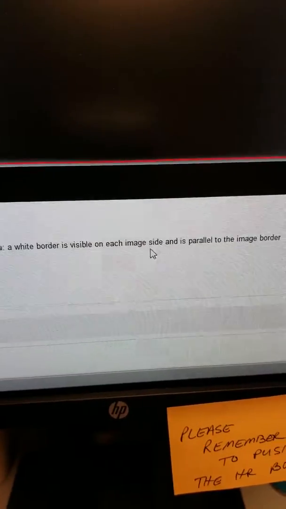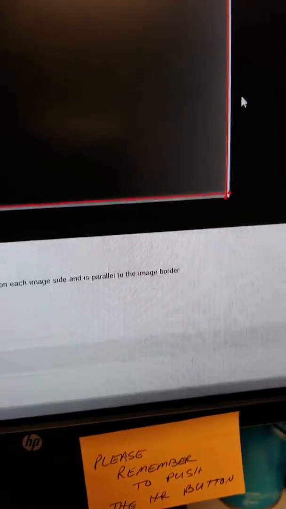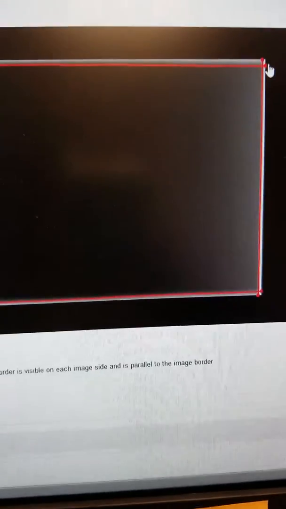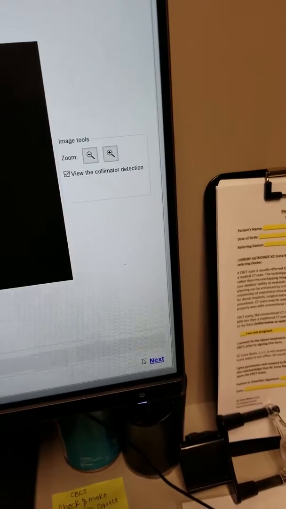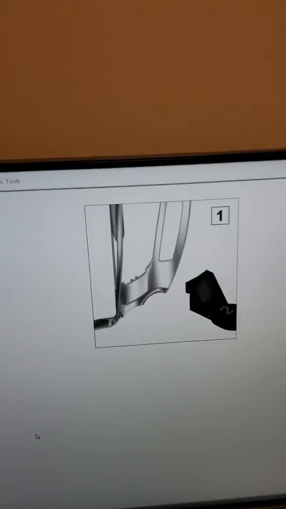Formula, white border is visible on each image side and is parallel to the image border. So yeah, parallel, which I've kind of got this one messed up. Let me fix that. There we go. Okay. Perfect. Now we are good to go. Test pass. Click next to continue. It tells us right there. So next. Now here is the next screen.